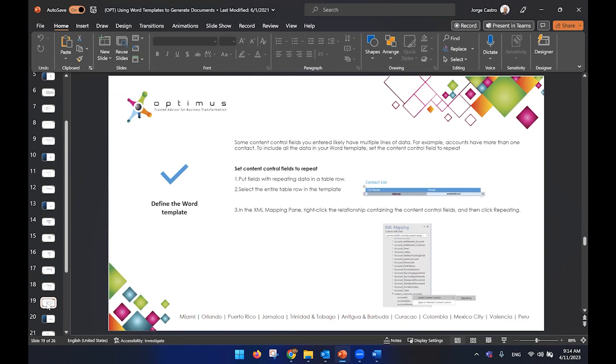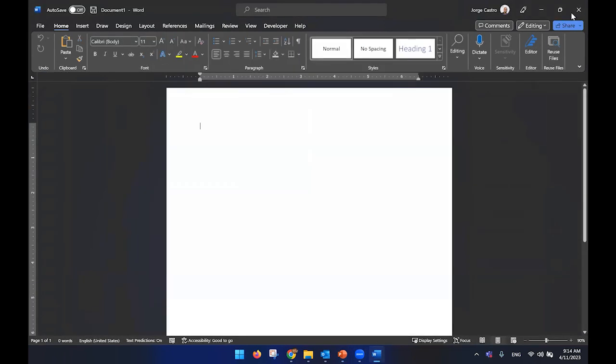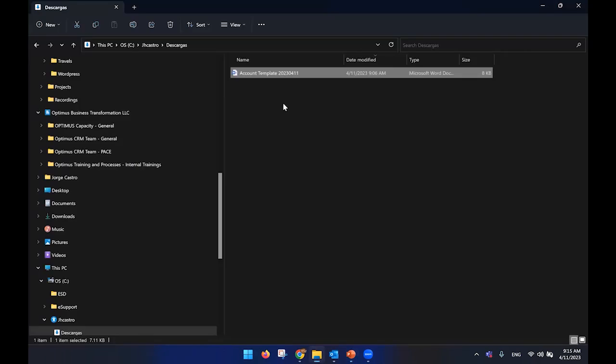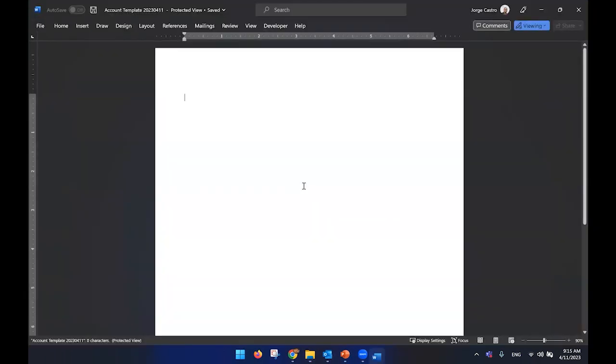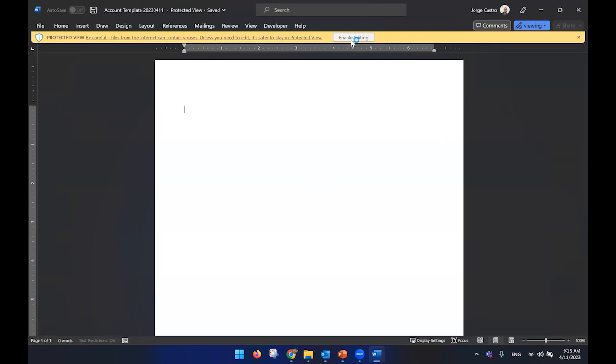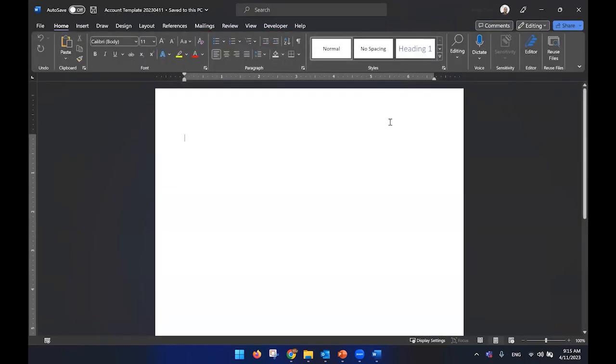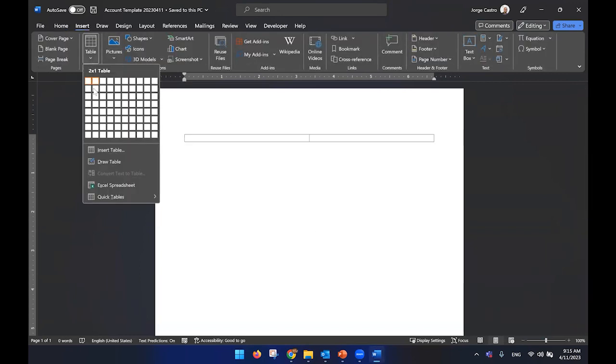Okay, you could include a table, including a repeat section, but it's available. So let's do that. Let's open the document that we downloaded, the account template. This one is going to be available, and just enable edit. Okay. Let's say that you are going to generate a document with the information of the account. So let's say that you want to include something like this one.